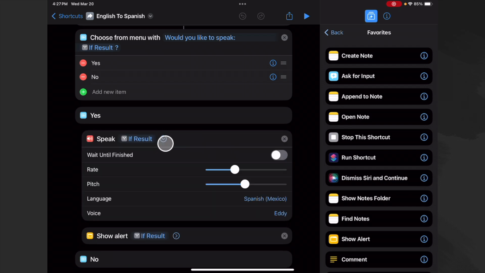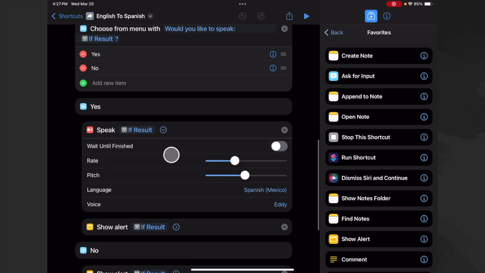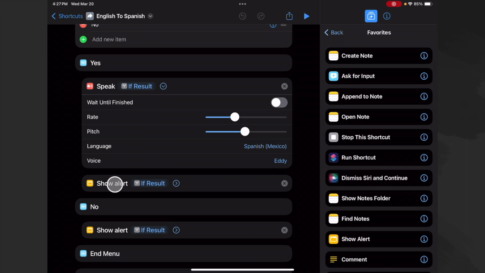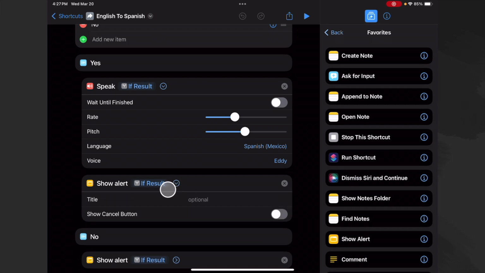And we'll look at our options here. This is where we can figure out how fast, what the pitch is, what the language is, and what the character actor is of the language. There's a whole array of choices. Now, I turned the wait until finished off so that it immediately shows this alert, which is just the text of the if result. So that makes it handy, I think.